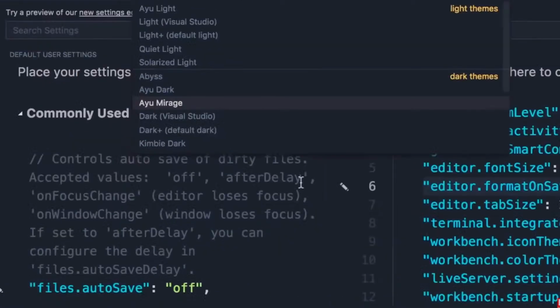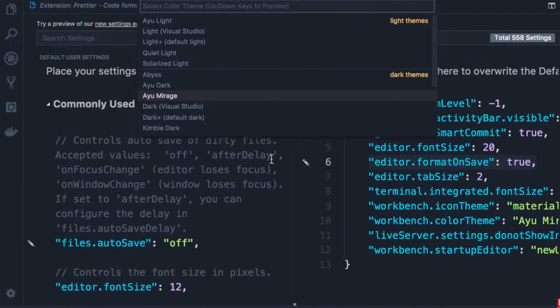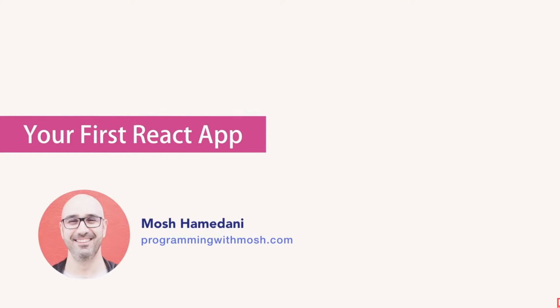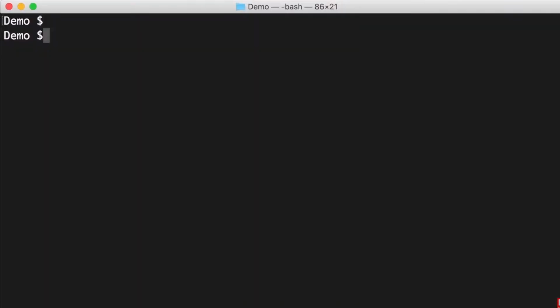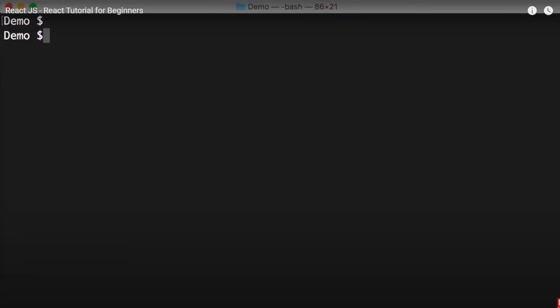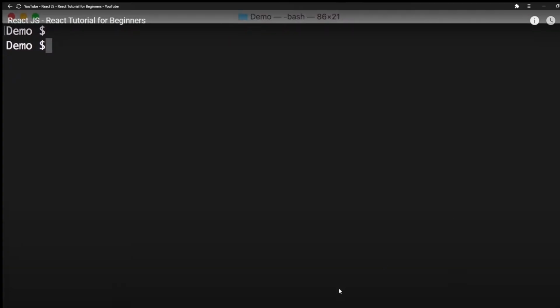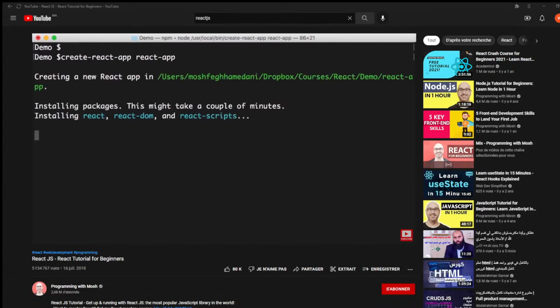Next, we're going to create our first React app. Now let's use the Create React App package to create a new React application. So here in the terminal, let's run create-react-app and give our new application a name. Let's call it react-app. Now this is going to install React as well as all the third-party libraries we need.